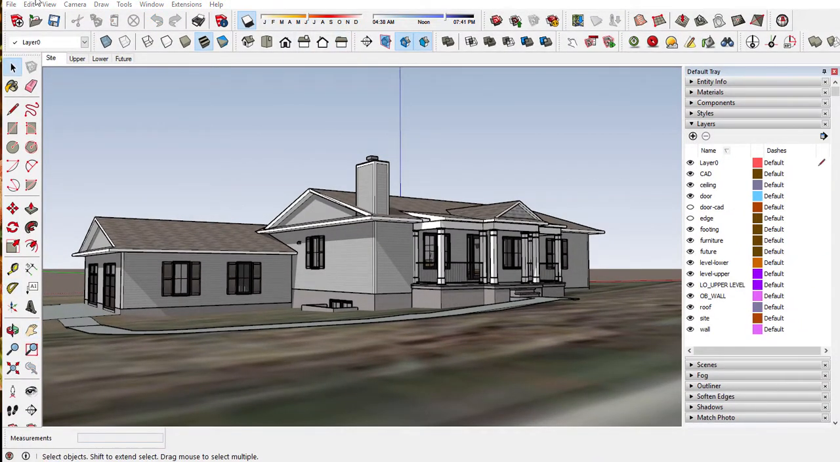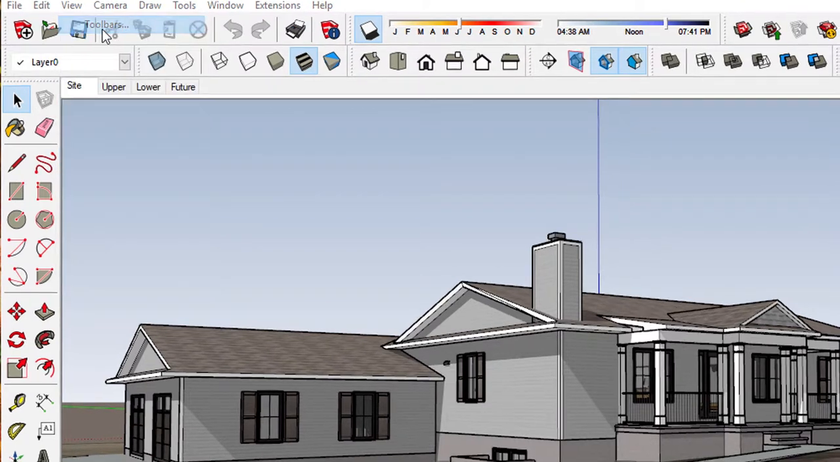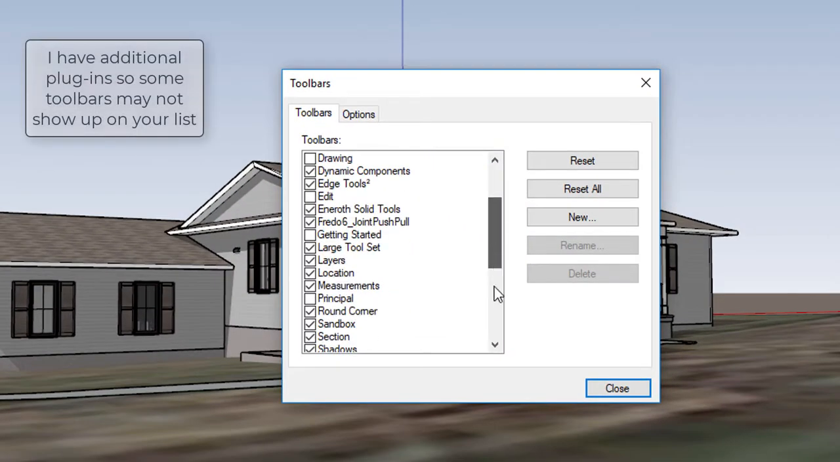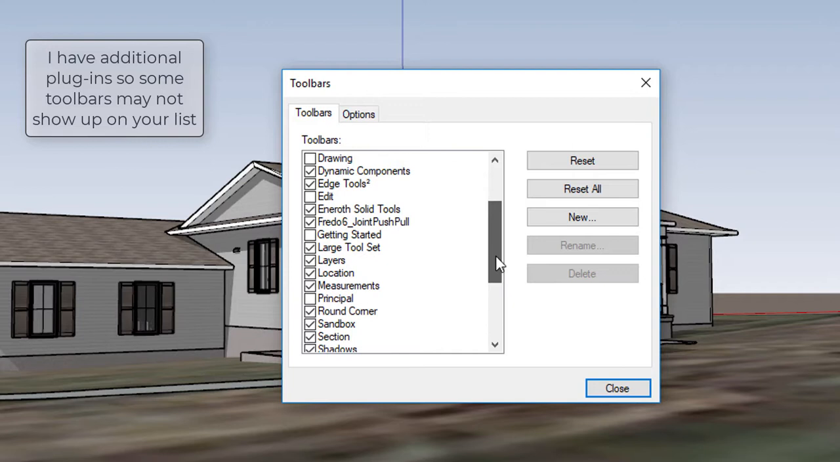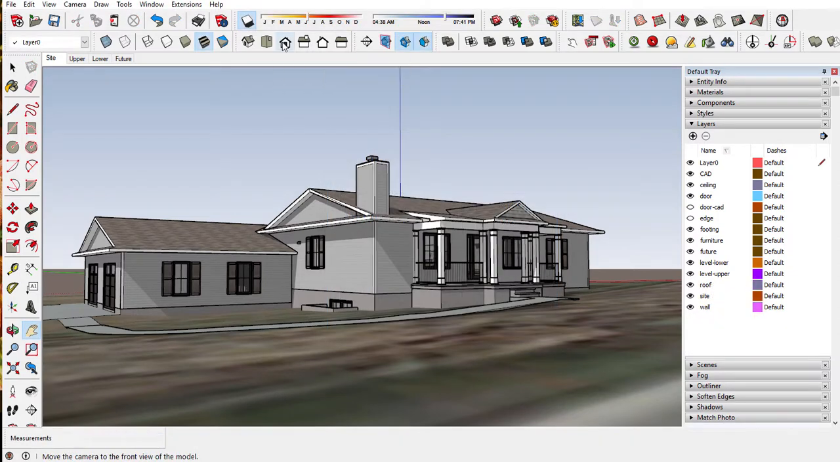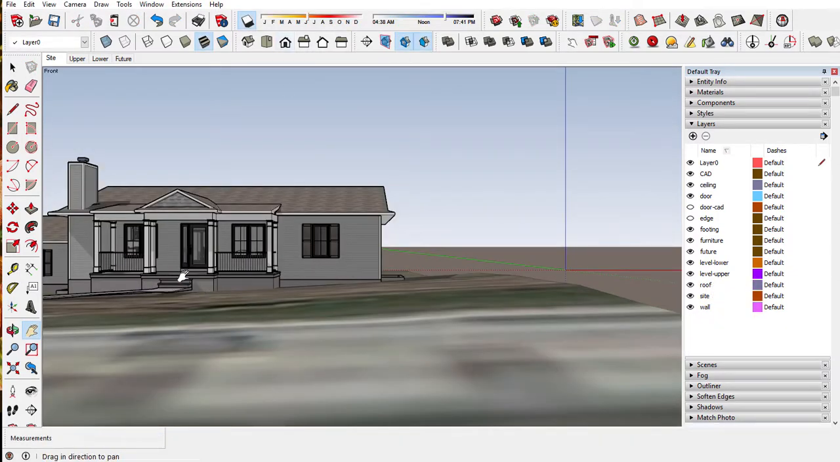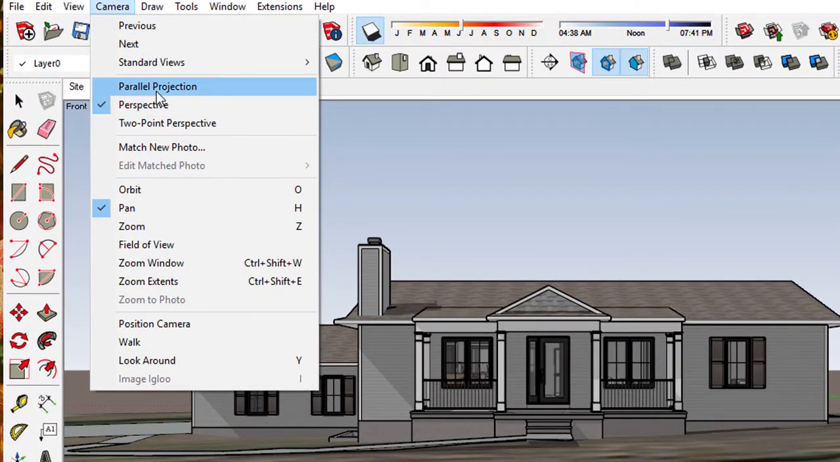If the view toolbars aren't visible, you can find them under View, Toolbars, and then scrolling down to the bottom, that's the views. You can also turn on other of these toolbar sets to follow along with this video. Clicking on one of them, you can see right away we're looking at the front. It's got some perspective on it. We can change that by going to Camera, Parallel Projection.